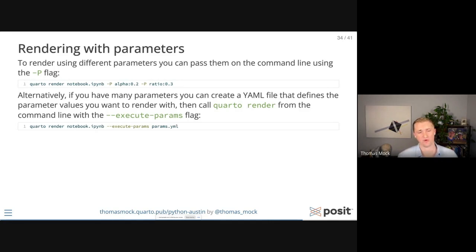If you have a whole bunch of parameters and it's too much to write them out every time, you can also pull from a YAML file and say, hey, here's a defined structure of 10 or 100 different parameters that you're modifying for a machine learning pipeline or something more complex that has a bunch of different options you're changing.